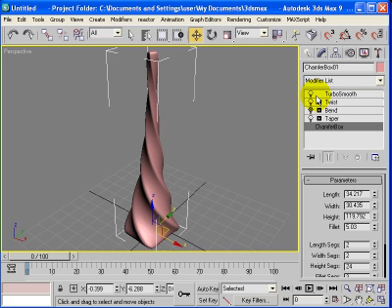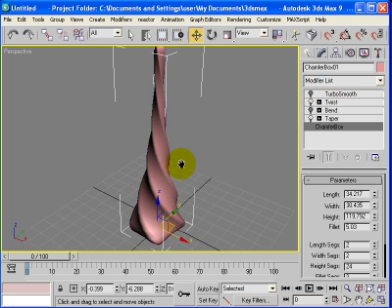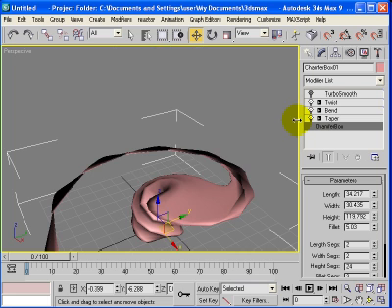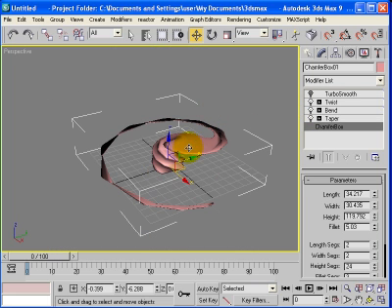There we go, we don't think we actually need turbo smooth that much. Okay, so that's pretty cool, it's quite nice. And then we can add the bend. Ah, it doesn't quite work, does it? It doesn't bend in the right place.